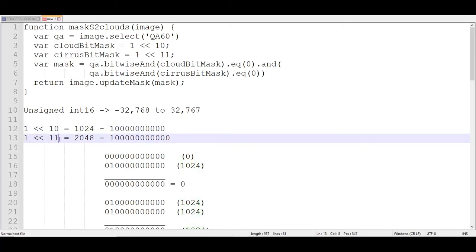The same thing happens for 1 and then this left shift 11. This is the binary, and this is 2048, the decimal equivalent.